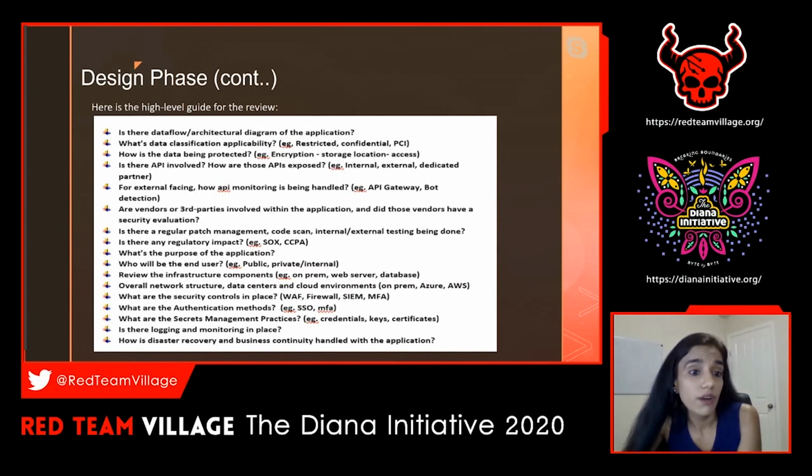So next we talk about if there are any APIs involved, how those APIs are exposed. If your application has APIs, the question is: is it intended for internal use, external use, or who's going to access those APIs? Who's the end user? If it's intended for internal use, it should not be exposed to the public. In my experience, I have seen many internal APIs which were exposed to the public. Yes, it sounds crazy, right?